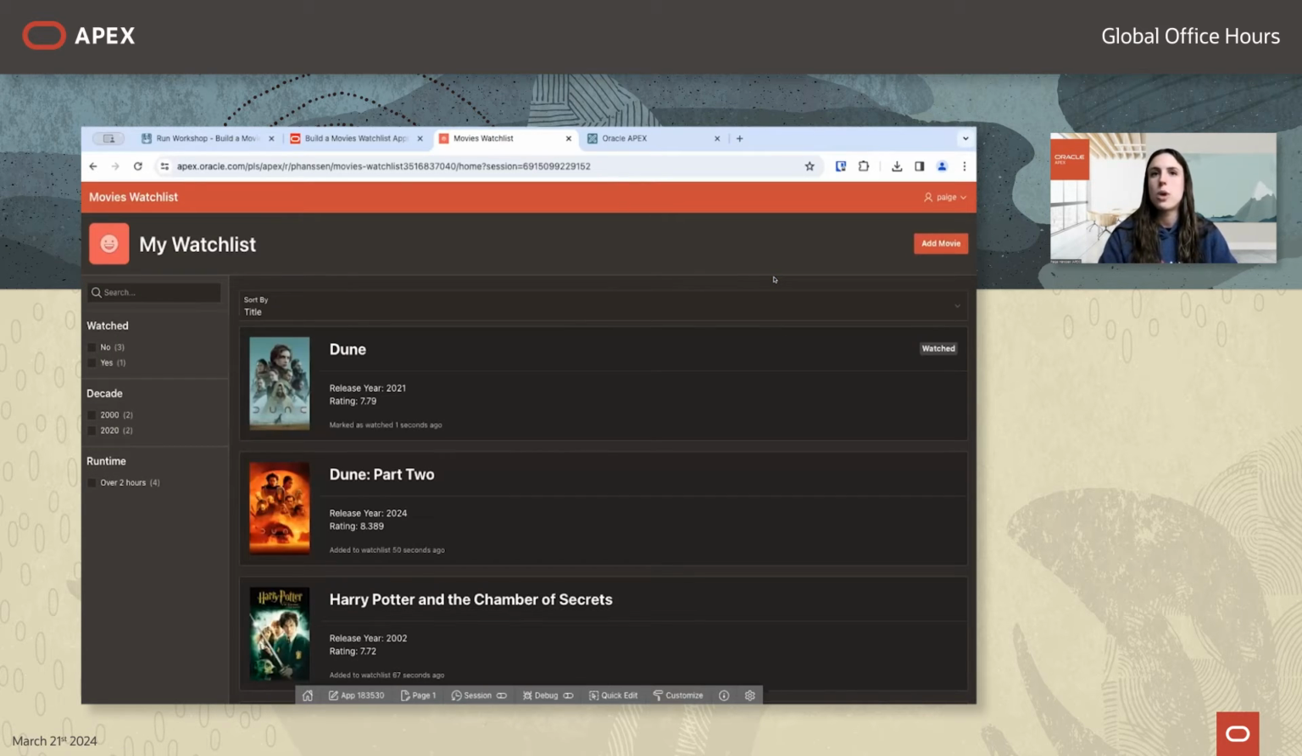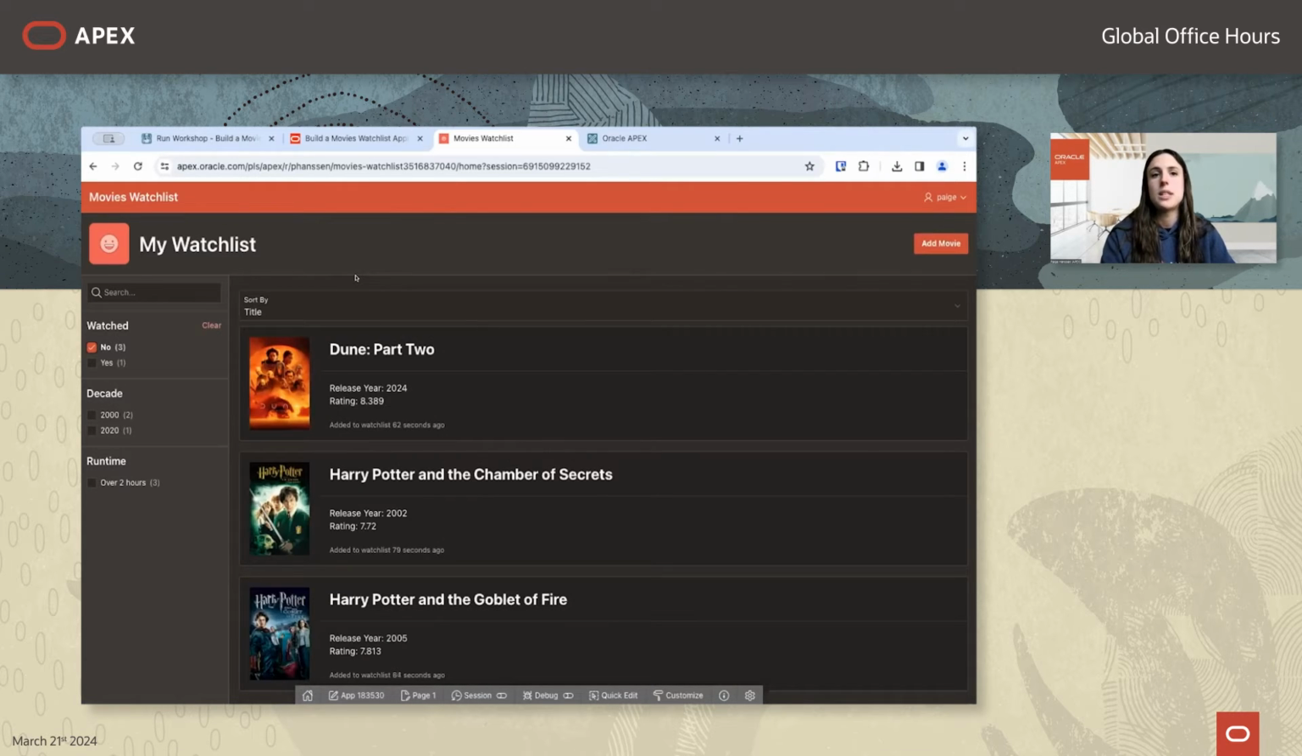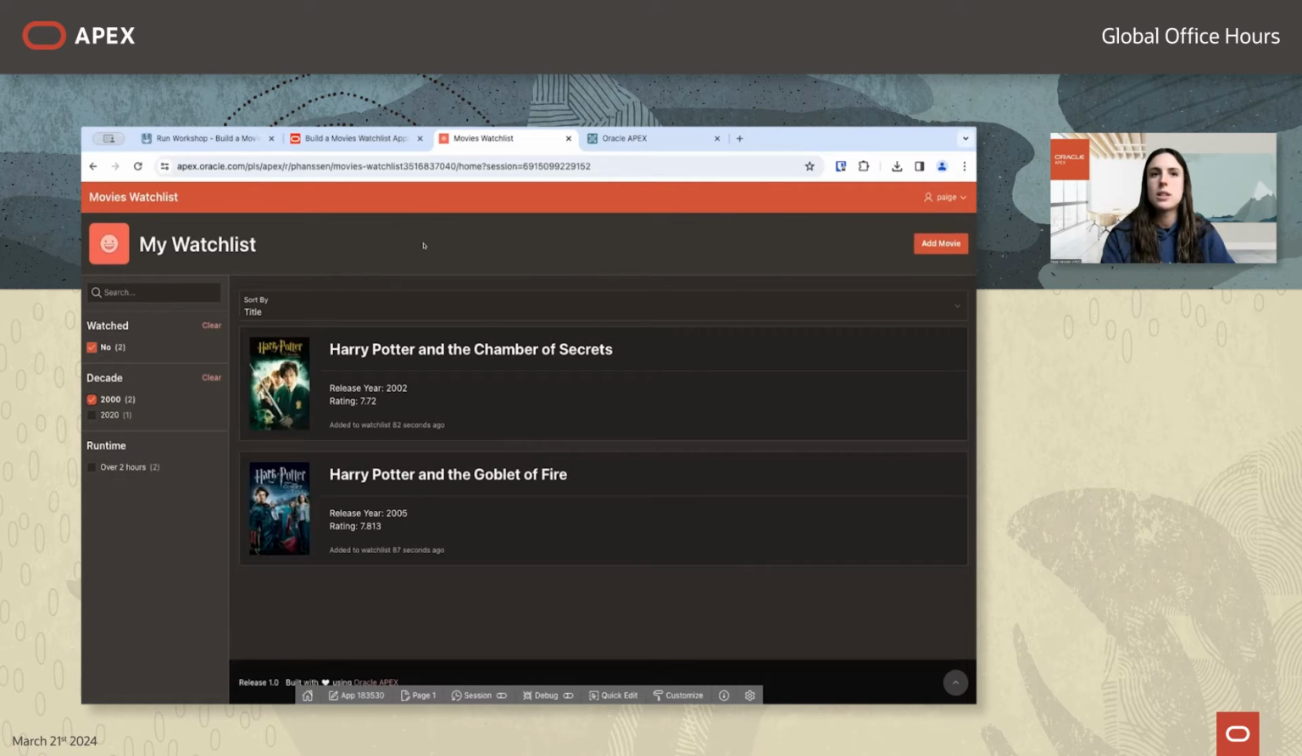And so once I mark it as watched, I now see that result, and I can see that my faceted search has also been updated on the left. So now I have 1 movie that has been watched and 3 that are no. So I can now filter. I want to see movies that I haven't watched and maybe movies that were released in the year 2000. And I can also filter by runtime.